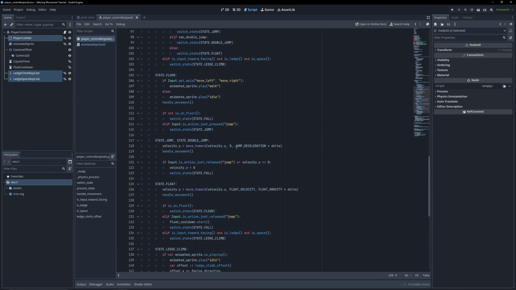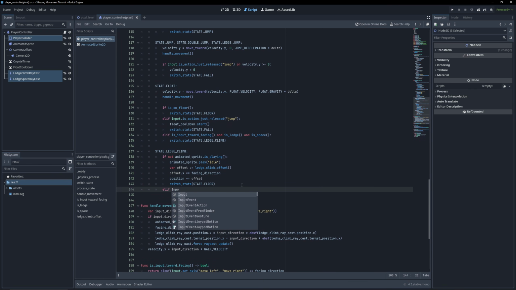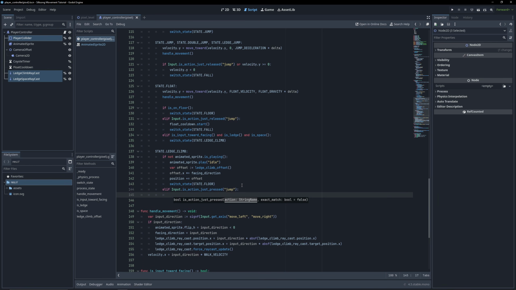Just like we did with the double jump state, in the process state function, we can simply add it as a condition next to the normal jump state. We only need a single transition from the ledge climb state to the ledge jump state. So, in the ledge climb state, we need an elif statement that checks if we just pressed the jump button. If so, we first create a local variable called progress, which we assign the inverse lerp of 0, the animation its total frame count, and the current frame. Progress determines how much of the animation has passed, with a value between 0 and 1.